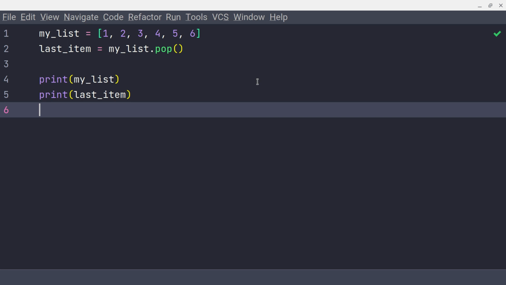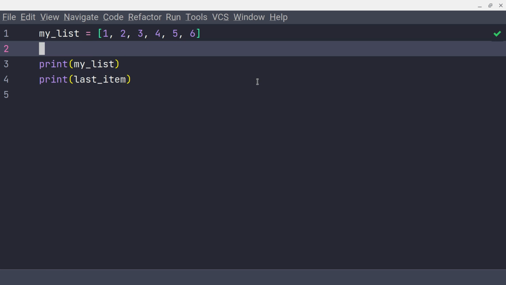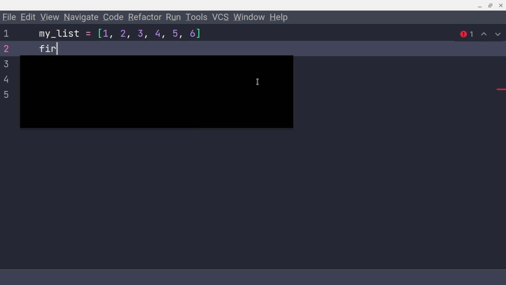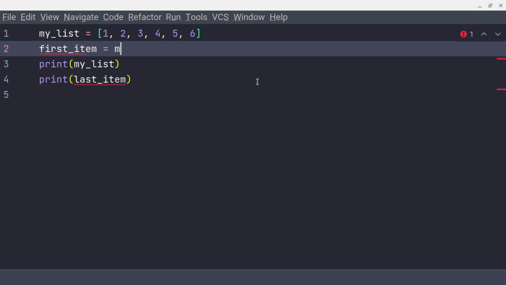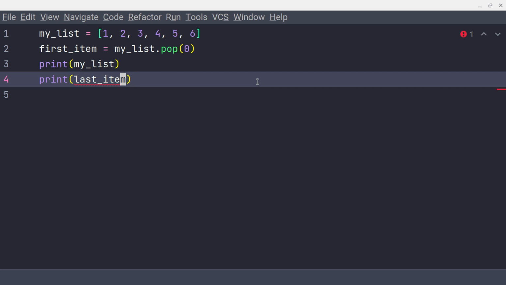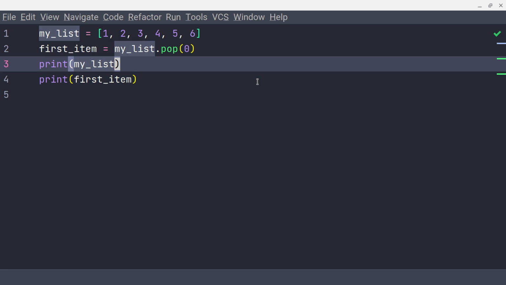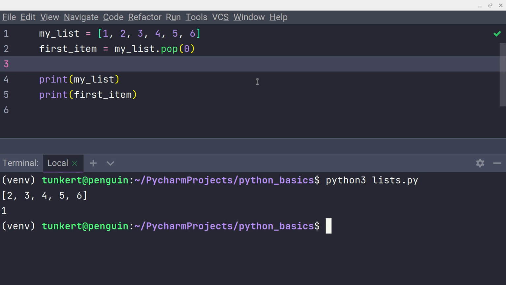We can also pass an index into pop. So we could do something like first_item equals mylist.pop, and we'll pass in 0 here, and then let's print the first item here. Okay, and let's run this, and we see now that the list has 2, 3, 4, 5, and 6, and the first item is equal to 1.